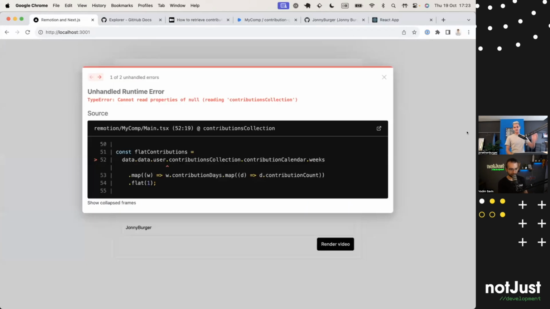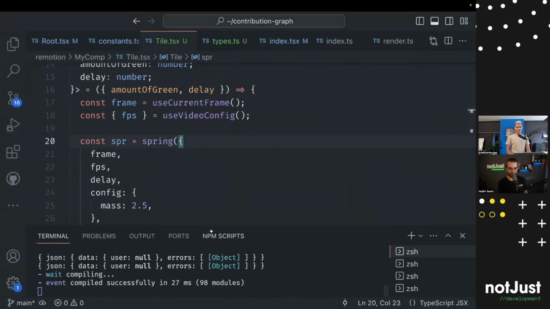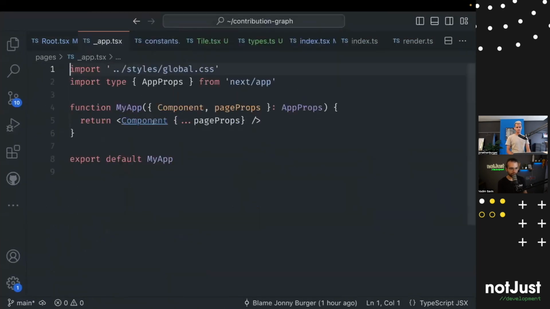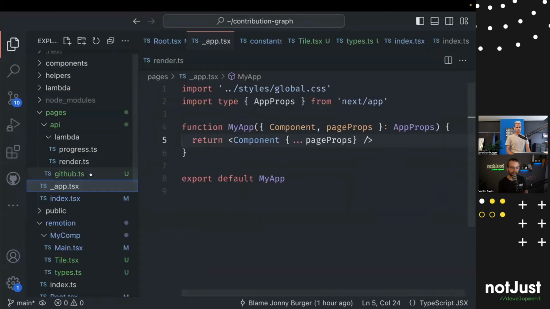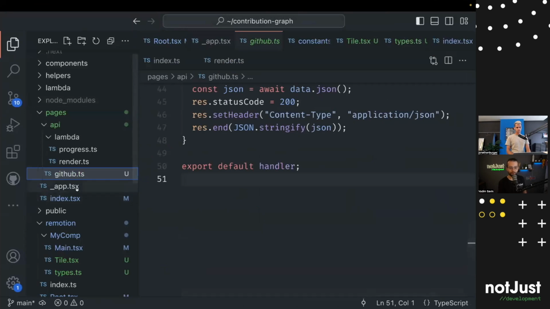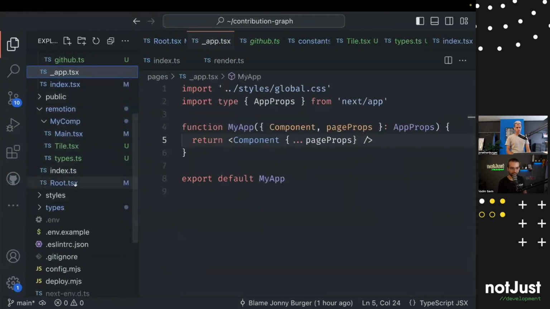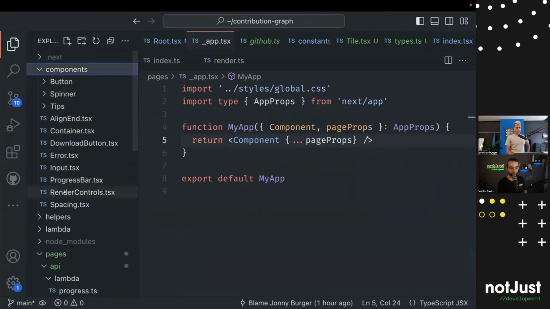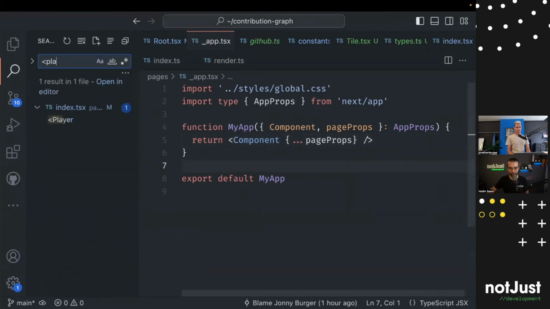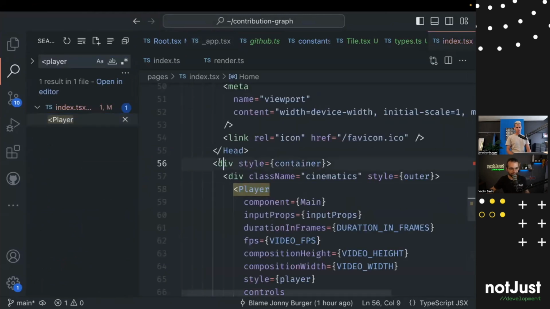Okay, so our GitHub username is undefined. That kind of makes sense. So now we're going to the homepage of our Next.js application where we render the user-facing application, let's say, where you'll be able to insert your username. It's going to render the player based on the data that it will fetch from your username, from your GitHub.